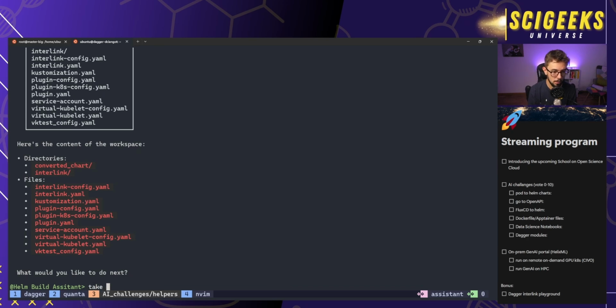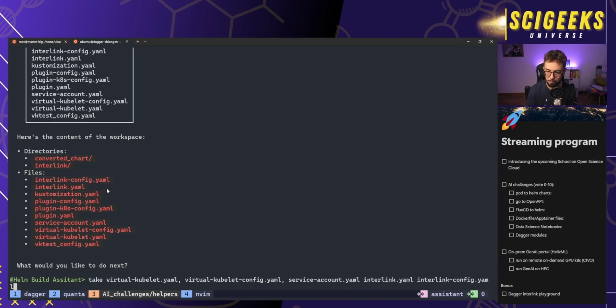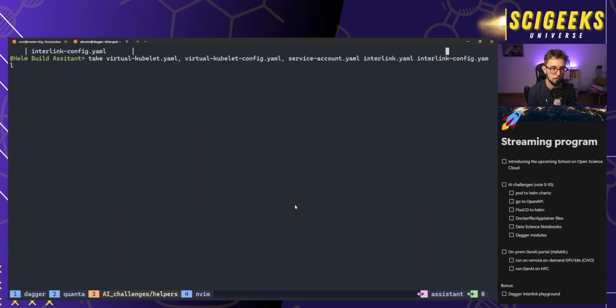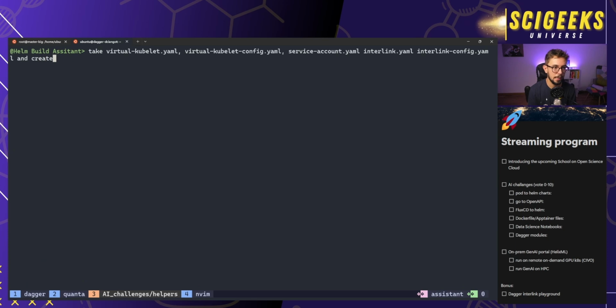Take virtual-kubelet.yaml, virtual-kubelet config, service account, interlink, and interlink config, and create a Helm chart in a local folder with a unique ID.